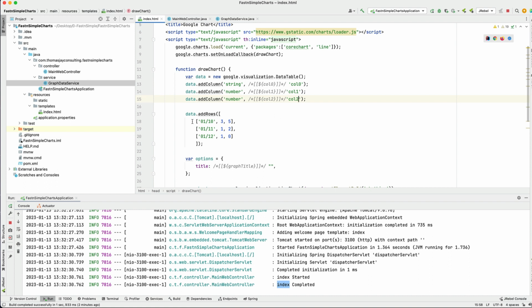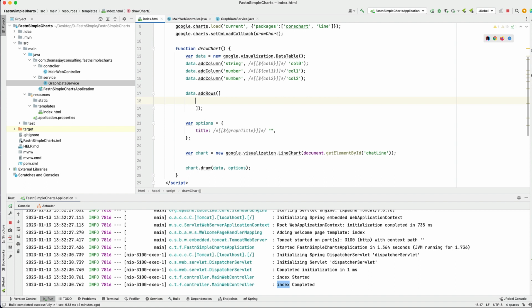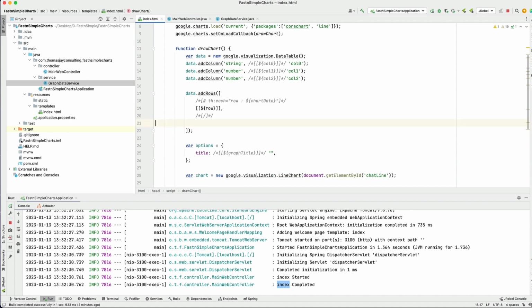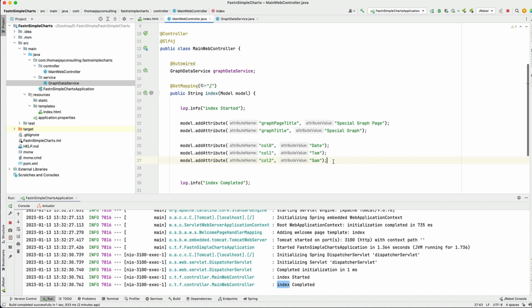Now for our data, we have some data in here, but it would be very nice to have that data replaced as well. So let's go ahead and replace that data out of here. And what we're going to do is add in something a little special for Thymeleaf to determine this. So I'm going to add in our row data. And what this is going to do is use the Thymeleaf each operator. So we need to have something called chart data we pass in, and it's going to iterate through for each row and set this. So we need to set our chart data. The chart data needs to be modeled in here.